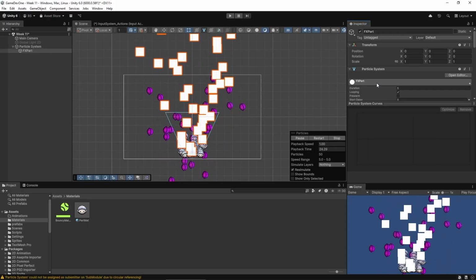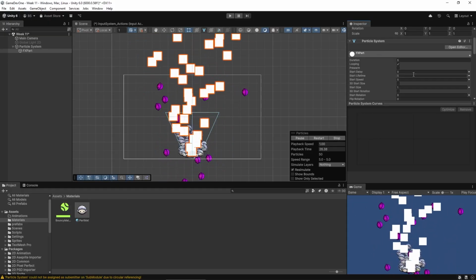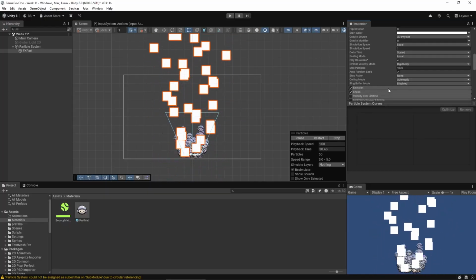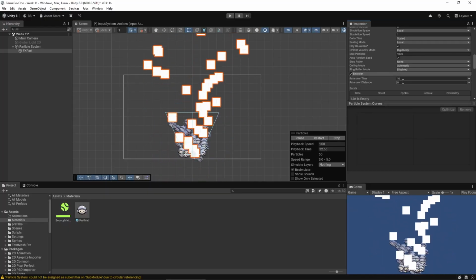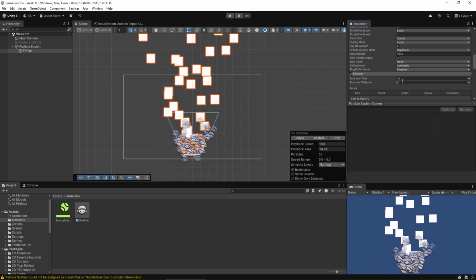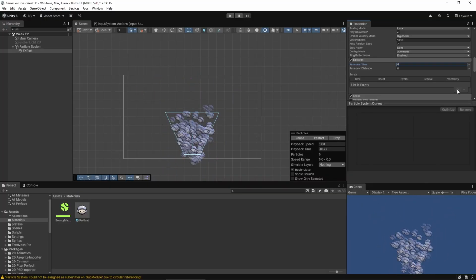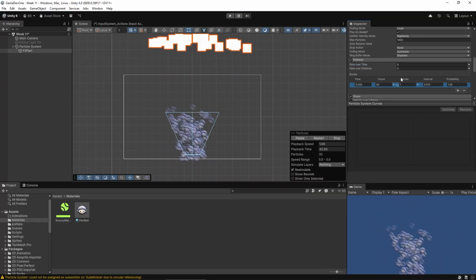It's a child of our old one. That's really super important. What we're going to do is make a little burst every time the particle is born, one of our original particles is born. I'm going to change our emissions over time to a value of 0, and I'm going to add a little burst in here. So we have our 30 burst.